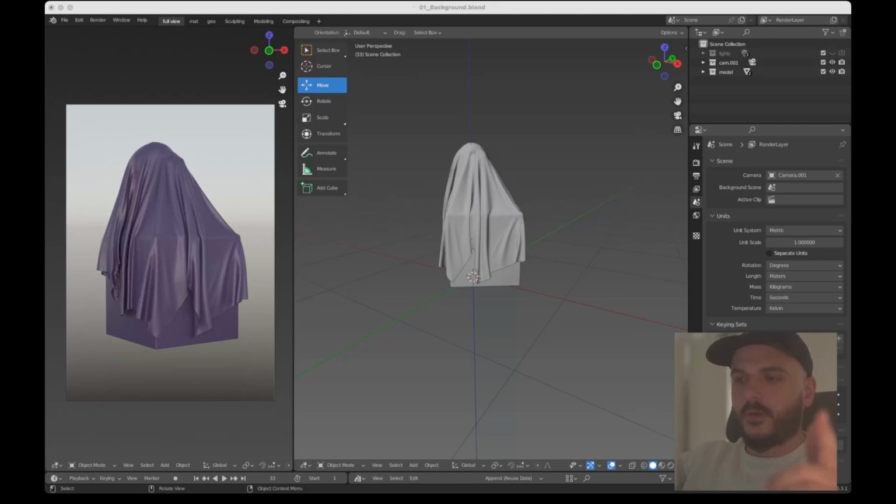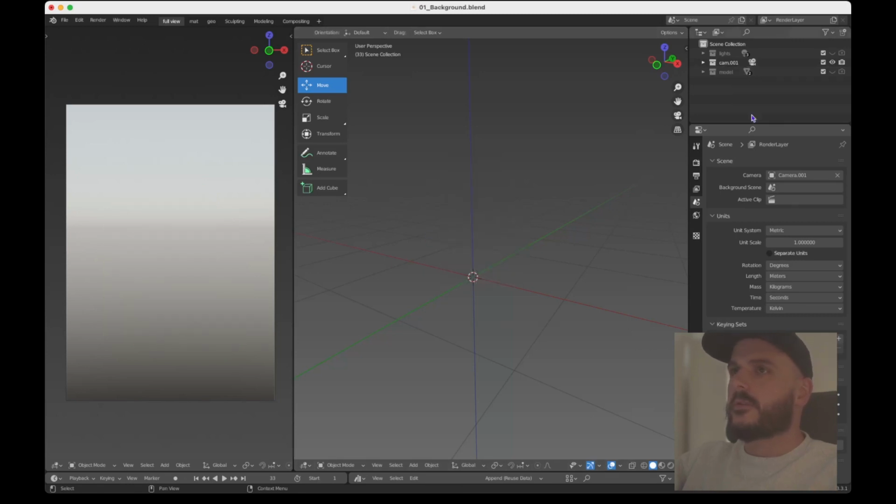Quick little video on how to create a background in Blender, quick and easy. Let's say you got a model, something like this, and you need a background for it. So let's create one. First thing you want to do is hit Shift A.